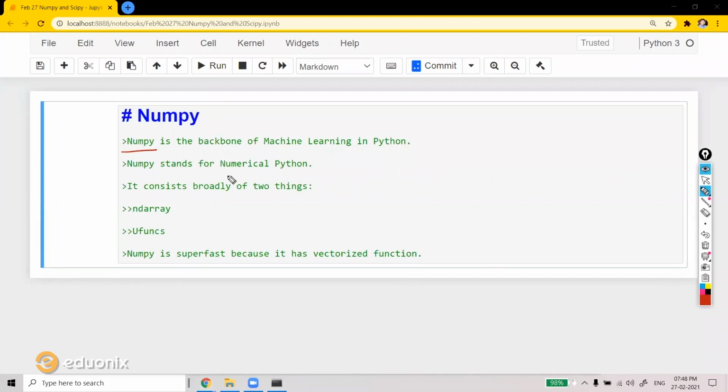Then NumPy is used for numerical Python. See, when I say numerical, please understand that NumPy is broadly used to deal with numbers. And I'm going to ask you this thing. NumPy consists broadly of two things. One is ND array, one is U functions. This thing is going to take at least 1 hour for me to explain. So once I complete with this, I will ask you, hey, what is the thing that we have to start now related to NumPy? So I expect a reply from you at that time.